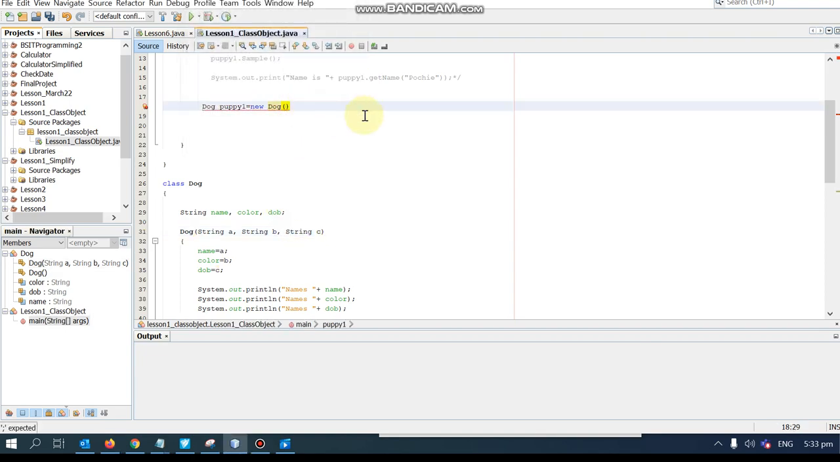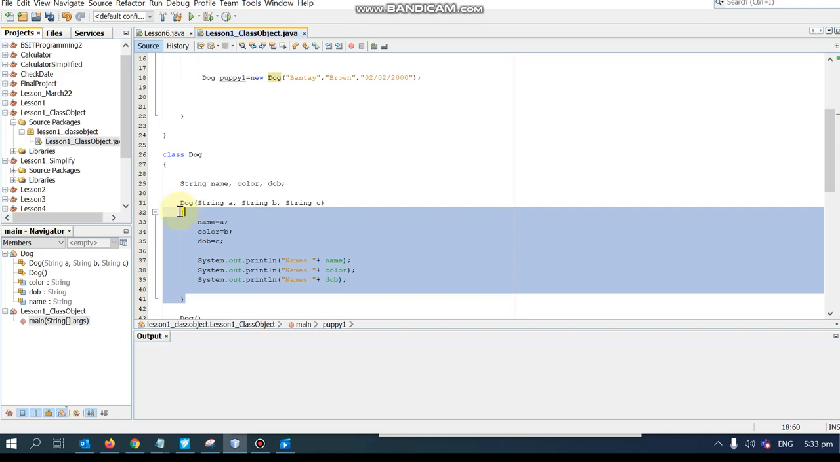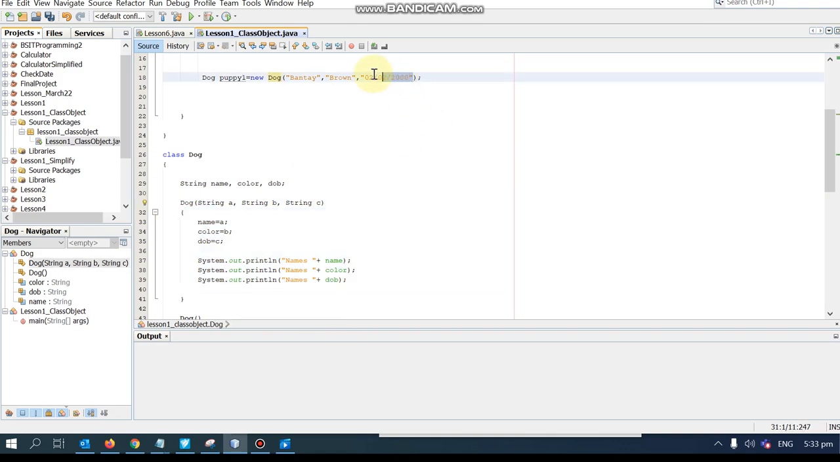Name it as bantay, brown, and then the other one is the date of birth, 02/02/2000. The parameters of this constructor should be the same as the parameters of the Dog constructor inside the class. So the first one is for the name, the second is for the string B or the color, and the third is for the date of birth.